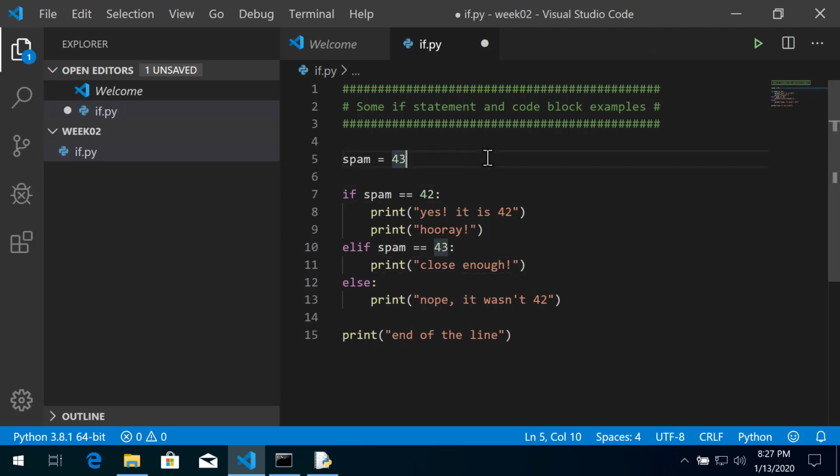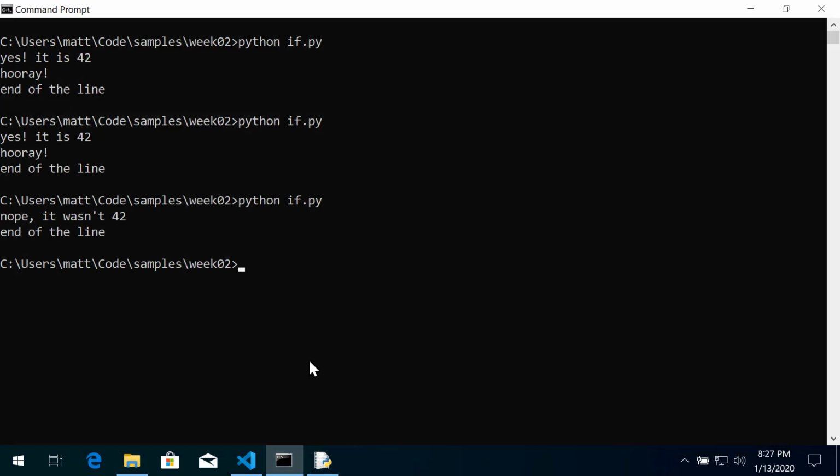So let's set spam back to 42. Let's talk about what's going to happen. So spam is equal to 42. This evaluates to true, and it's just going to go into this block. Once this block completes, it's going to jump all the way down to line 15 because that if statement is complete. If we save this and run it, we see that's the case.